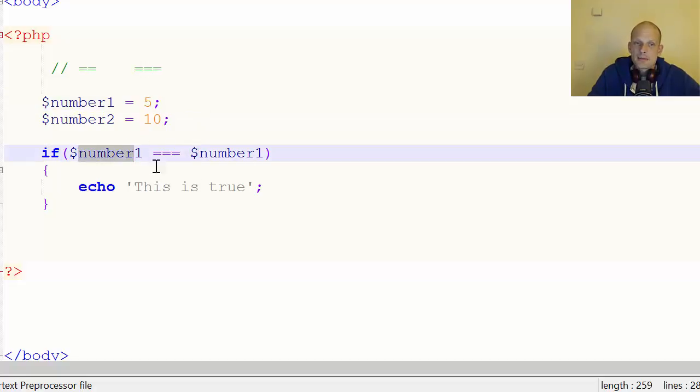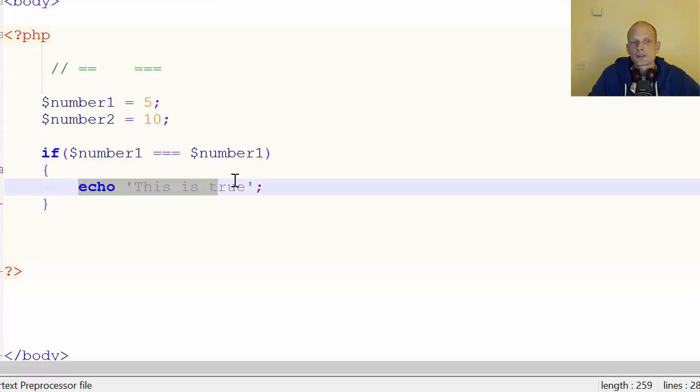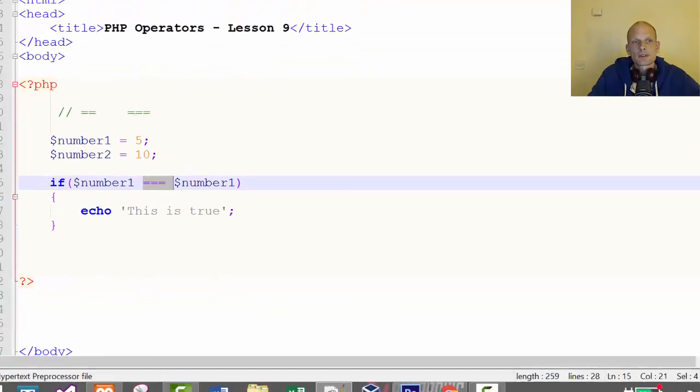And then it will check if number 1 value 5 is of the same data type. Is it a number? Because here it is a number. If it is, it will return true and will echo this on the screen, this if statement. But if this will be a string for some reason, and I will show you this in a second, then it will return false, because values will be the same, but data types won't be the same. Data types will be string and number. Okay, let's have a look at this first.